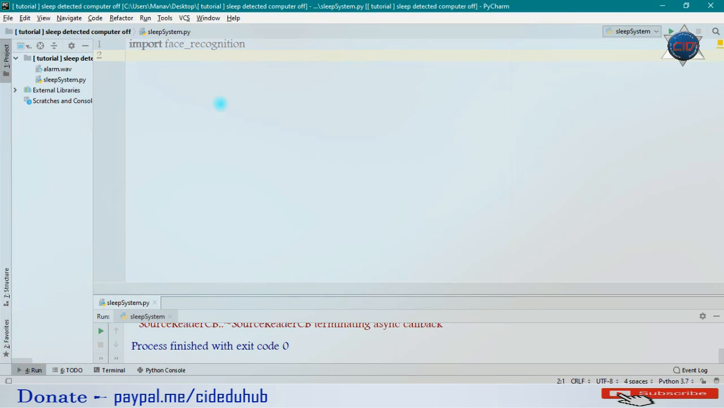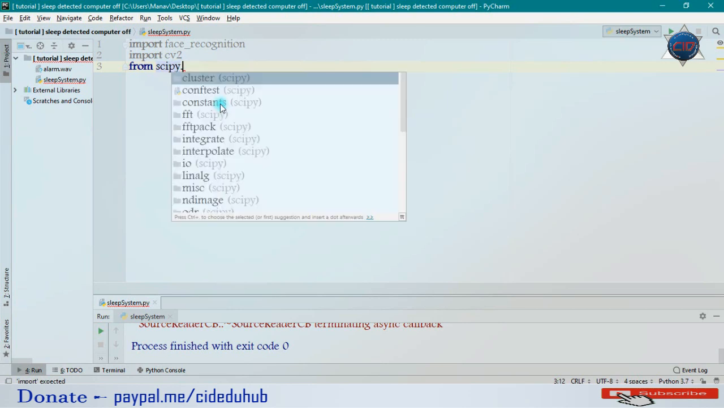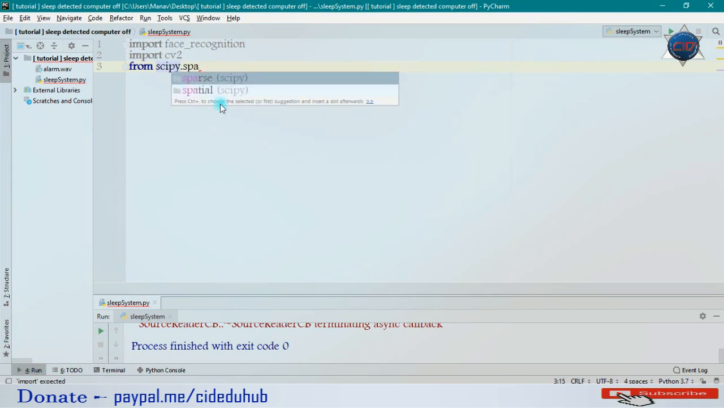You can use pip install for installing face recognition, and also you can use opencv-python to install cv2. We'll also have to use the SciPy module. So from scipy.spatial, I'm going to import distance, and I will name this distance as dist.